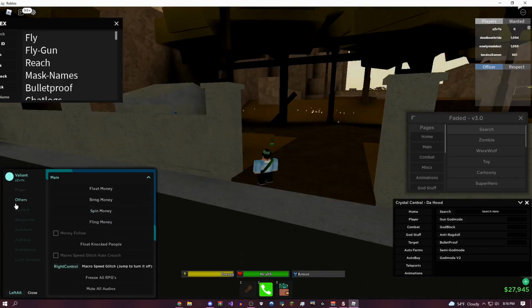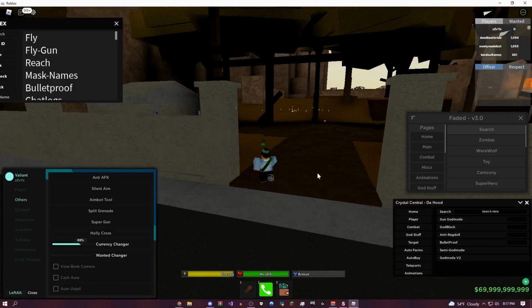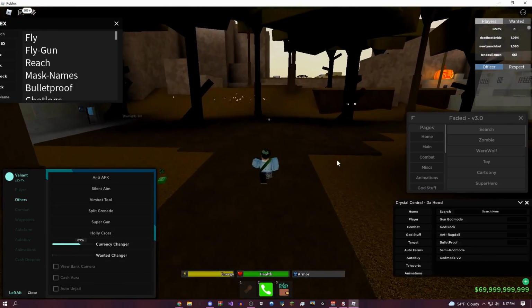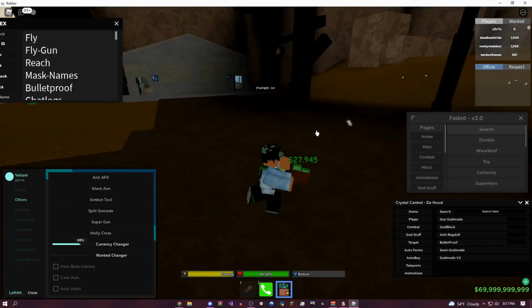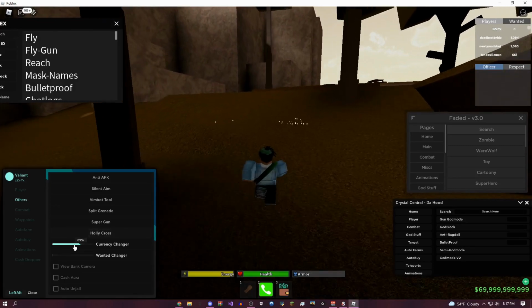And if you come on here to the others tab, this is where all the best stuff is. So on the very bottom here, you could actually change your currency. So there it is, 9999999 money, and I think that actually does give you the money, like if you hold out your wallet. Okay, so it doesn't do that anymore, but you can't buy anything with that. So I guess you could just use that for trolling or something.